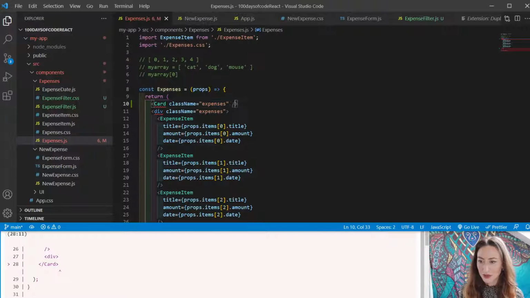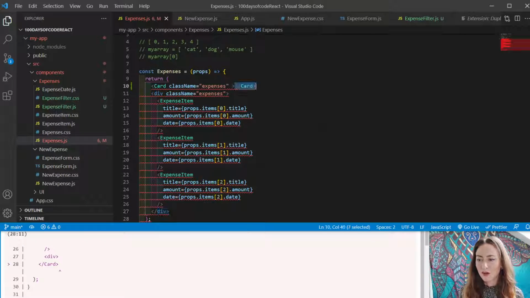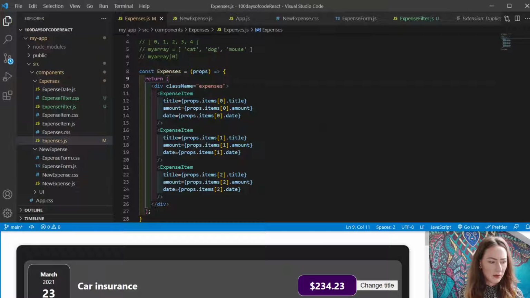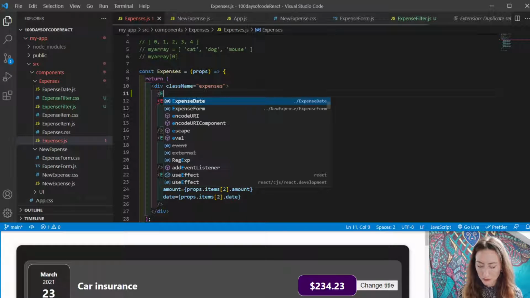Alright, let's forget about the card. I'll go back and look at the card, find out where the card was implemented, and do that. But for now, I'm going to just add in my expenses filter because that's what we've just created. So let's just keep going with that.